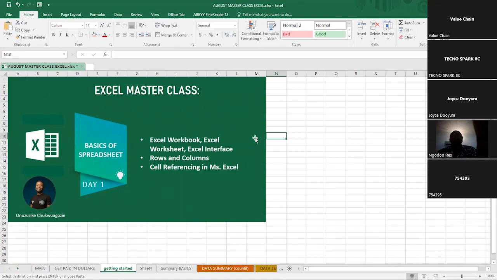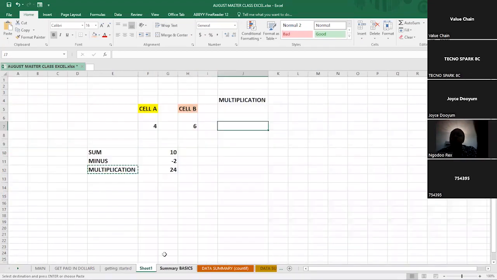Now we also looked at what an Excel workbook is, what an Excel worksheet is, and the Excel interface. We looked at rows and columns, and we talked about cell referencing. And in talking about cell referencing, that is what brought us to this place. And we said cell referencing is the intersection of the row and the what? Column. So where the row and the column intersect, you have a cell reference.